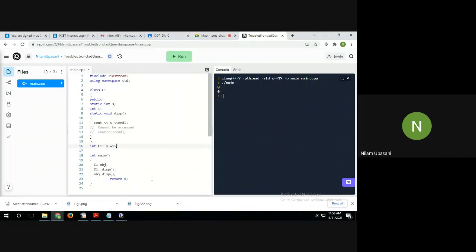Suppose let's make it 15 initial value. Okay, and run this program. So now it is taking 15. Okay, so it is possible to initialize it with any value. ऐसे कुछ नहीं कि static को 0 से ही initialize करना है. That is not a rule.